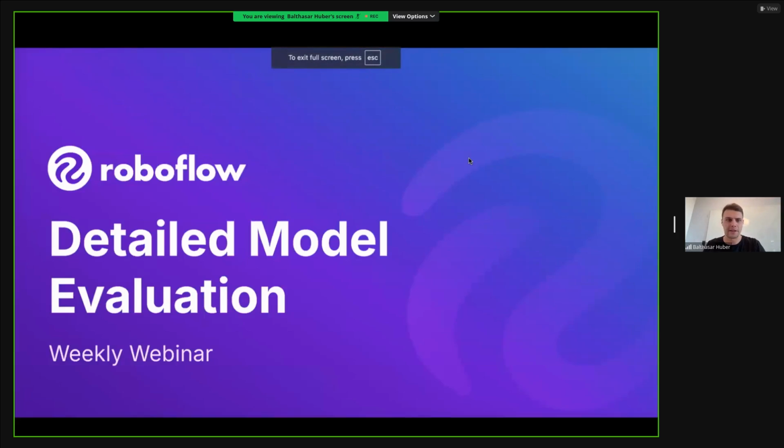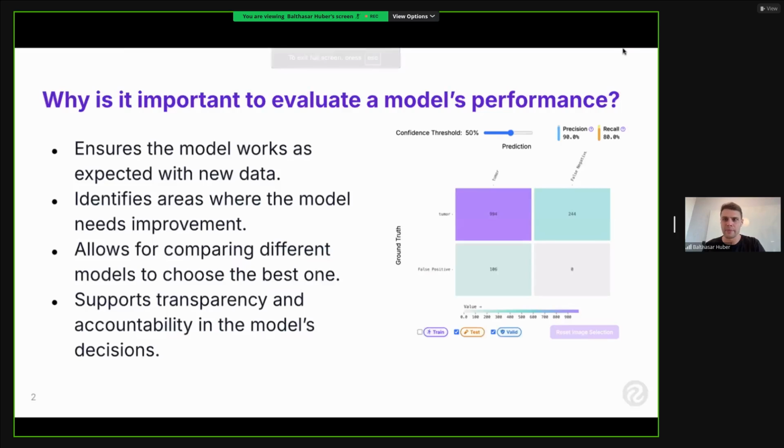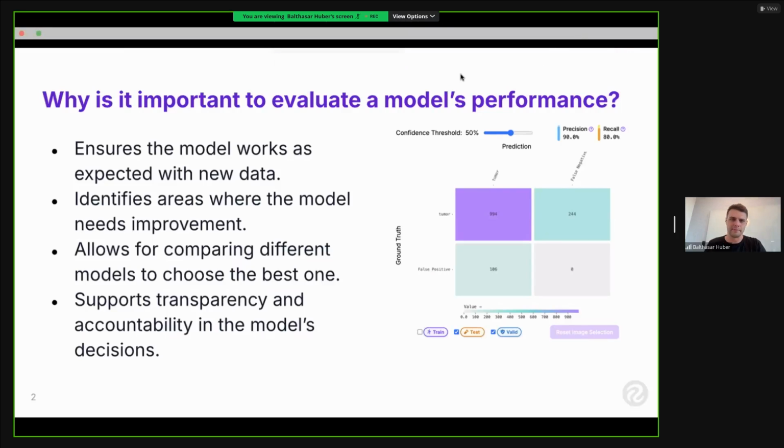Okay, let's get started. So why is it important to know how a model performs? Of course, we all want to have a good model. But one of the key things to keep in mind is when we train a model, it's trained on a specific kind of data. We also want to make sure that the model works as is expected on new data. So when we use it in production, it performs as expected and we can simulate that.